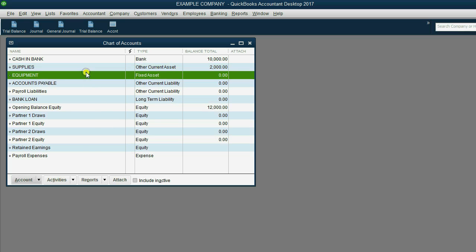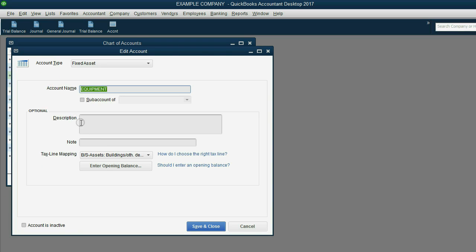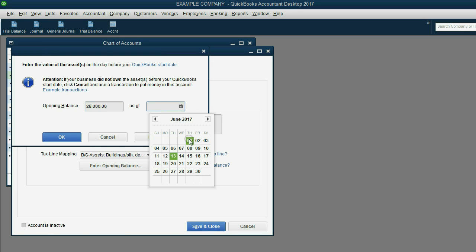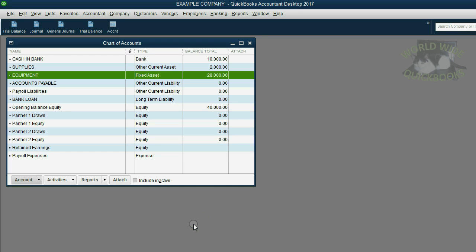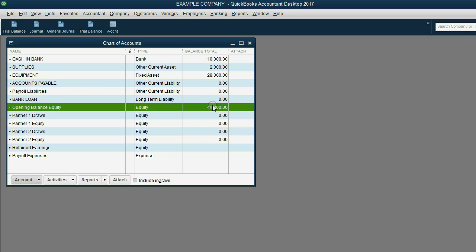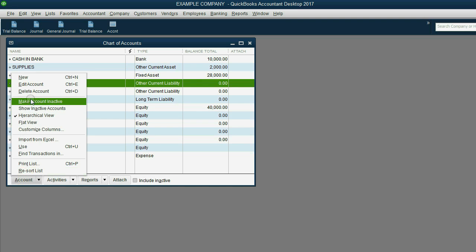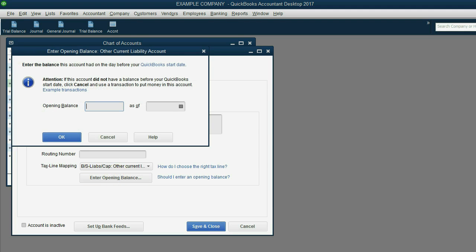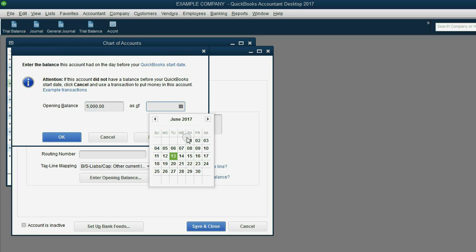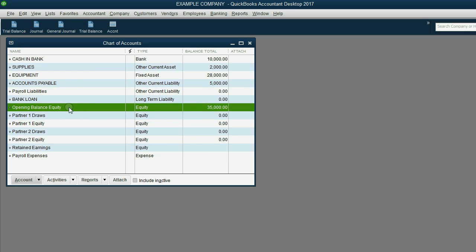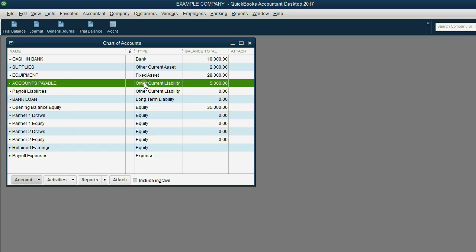Equipment, $28,000. Click on equipment, account, edit, opening balance, $28,000 as of June 1. Click OK, save and close. Now opening balance equity has $40,000. Wow, it looks like it's getting bigger. However, there are two liabilities that we have to put. Let's put for accounts payable, edit, opening balance, I believe it was 5,000. Yes, it was 5,000. As of the date we switched to QuickBooks, which in this case is June 1. Notice opening balance equity decreased because we added the balance of a liability.